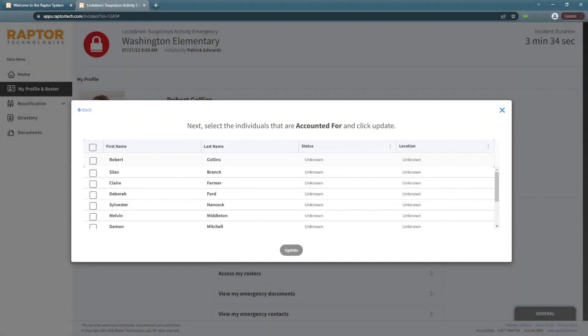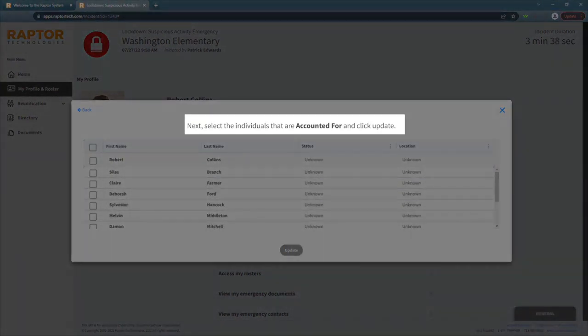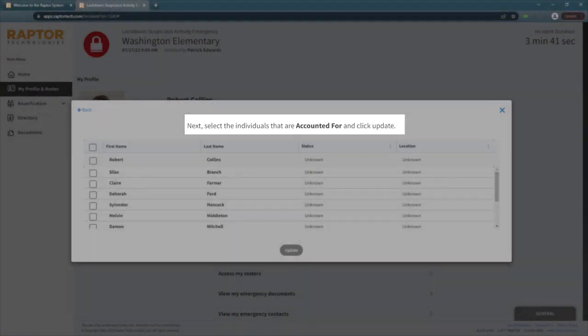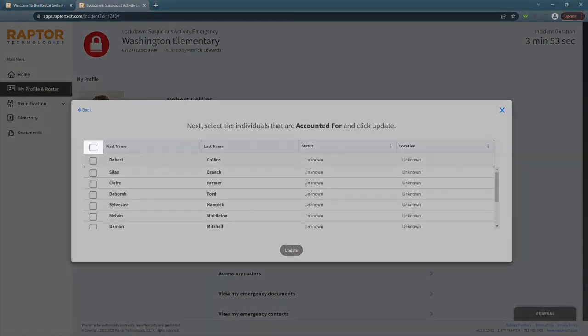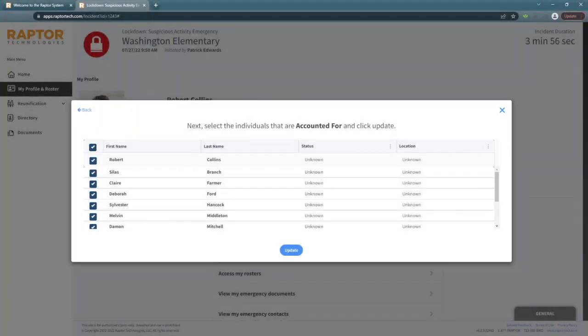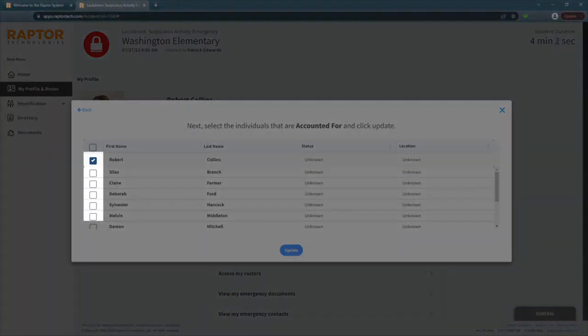Another thing to notice is that this first screen is asking you to select which individuals are to be accounted for, which just means which students are in front of you and are okay. Now there are a couple different options on the screen in order to select who we're wanting to account for. We can select the entire roster by selecting the Select All checkbox. We can select a specific individual's checkbox, or we can select a group of individuals by multi-selecting their checkboxes.